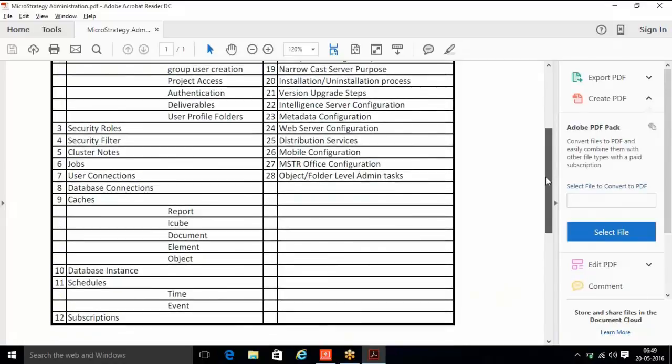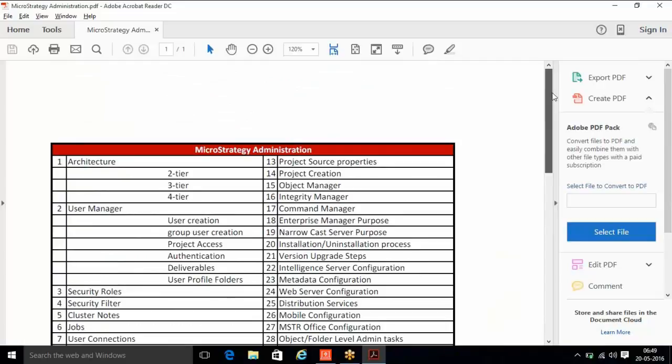So we have the caches, we have how we can create the schedules and the subscriptions, and there are various other administration tools. We have Object Manager, Integrity Manager, System Manager, Command Manager, and Enterprise Manager. These are all components that come along with MicroStrategy, which perform various admin related activities.